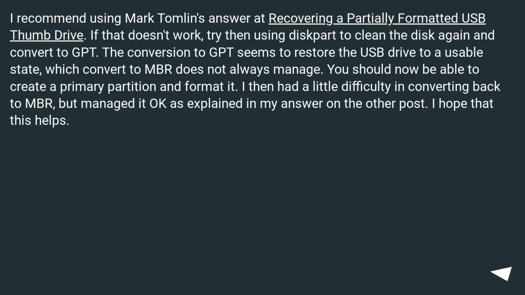I recommend using Mark Tomlin's answer at recovering a partially formatted USB thumb drive. If that doesn't work, try then using diskpart to clean the disk again and convert to GPT. The conversion to GPT seems to restore the USB drive to a usable state, which convert to MBR does not always manage. You should now be able to create a primary partition and format it. I then had a little difficulty in converting back to MBR, but managed it okay as explained in my answer on the other post. I hope that this helps.